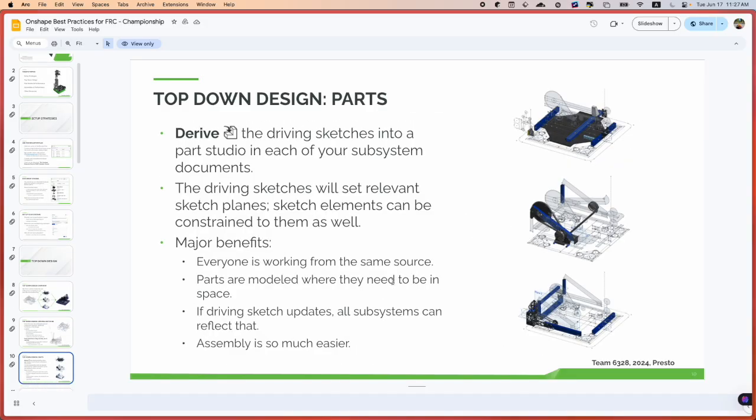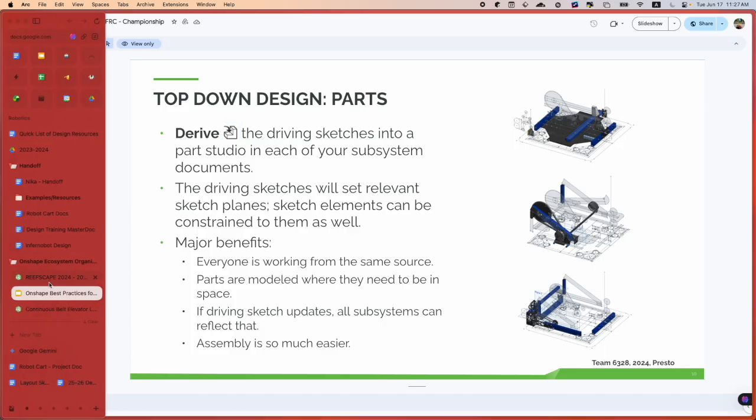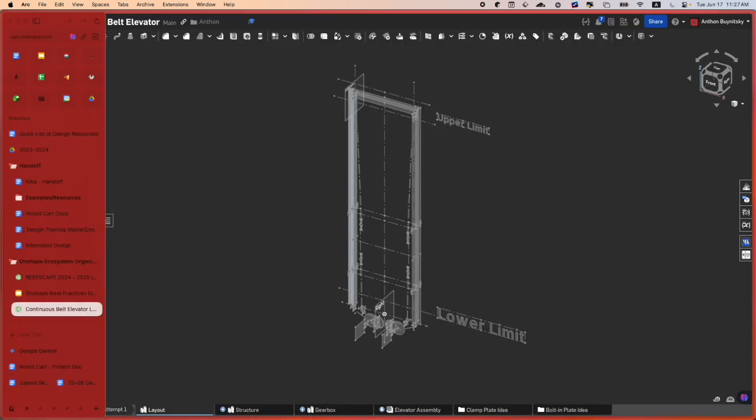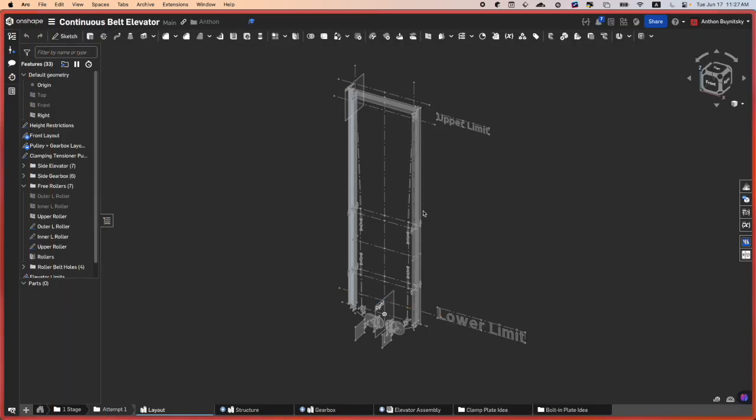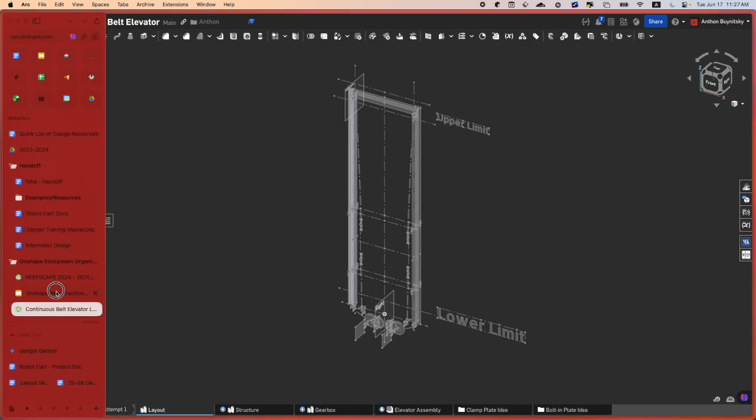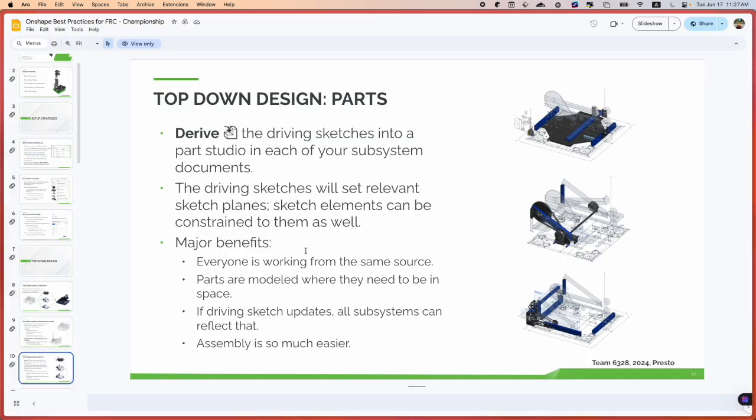All right. So we have already been using this last year. We have been using Derive. As I told you guys, we like an interconnected document, or well, we derived layout sketches from the layout sketch doc into the mechanism docs. And it worked really nicely, I would say.